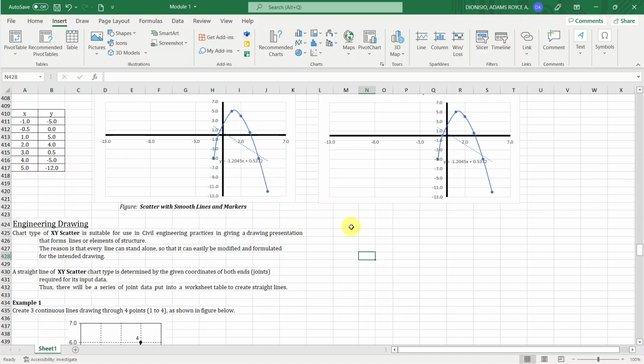Okay? As long as ma-specify natin yung starting joint, kumbaga, usually tawag na natin dyan joint. As long as ma-specify natin yung starting joint, kunyari 0, 0, tsaka yung end joint, kunyari 1, 1. As long as meron tayong two pair ng coordinates, we can simply draw a line in Microsoft Excel. And that is what we will utilize here in drawing engineering drawings using the scatter plot of Microsoft Excel.